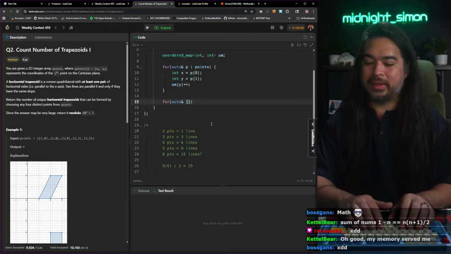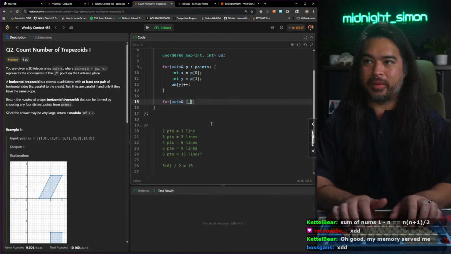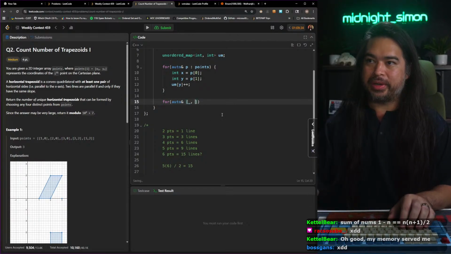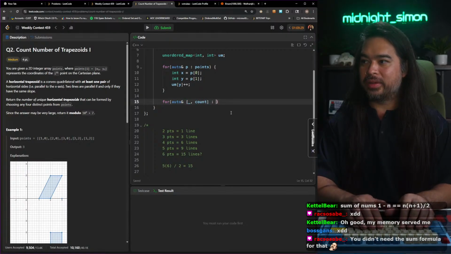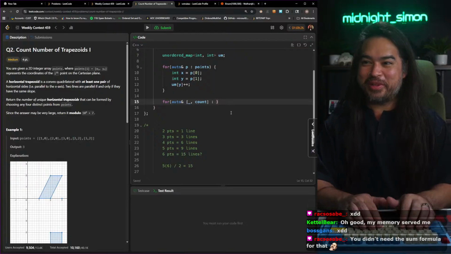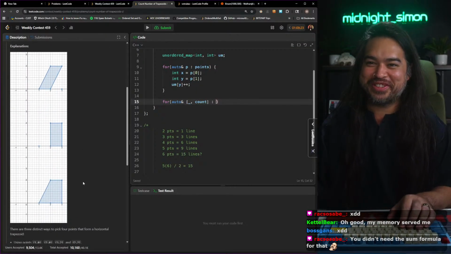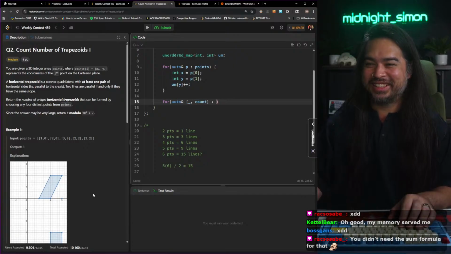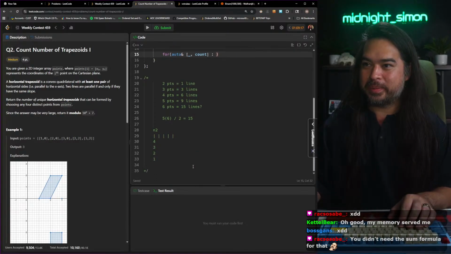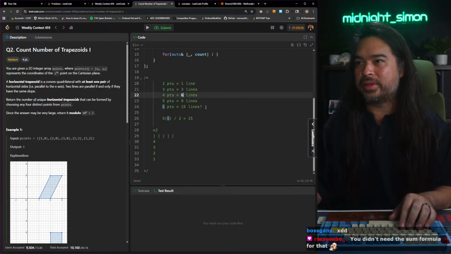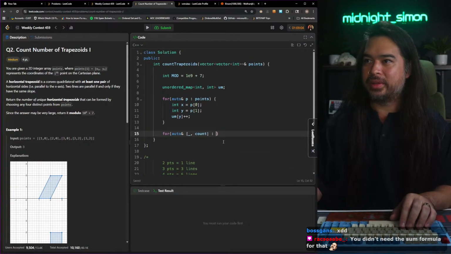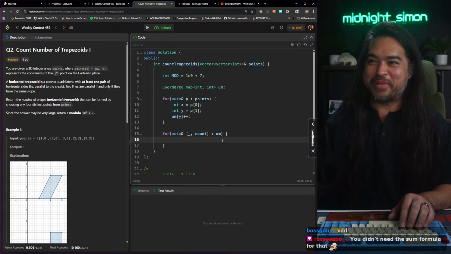So this is... whatever, I don't think we care about the y coordinate, but we do care about the counts of how many points. You didn't need the sum formula for that? What are you talking about, Raxo? What do you mean we don't need the sum formula for that? How else can you do it? Is there another way? Or are you saying it's Fibonacci? But I don't know. Let me keep on keeping on.